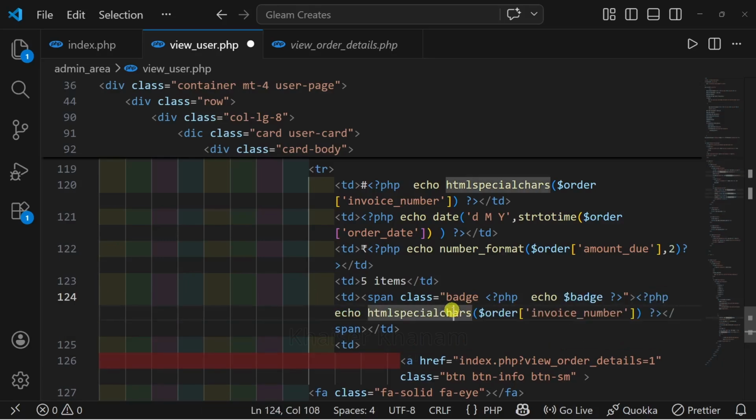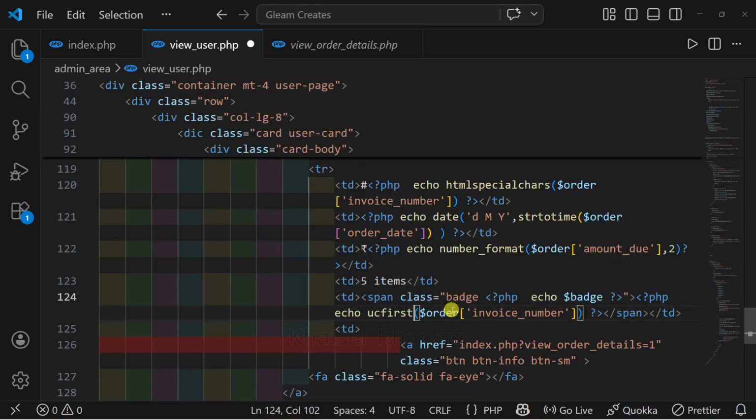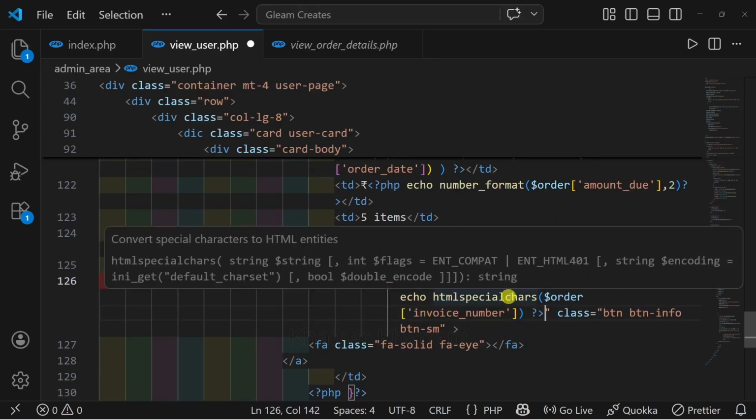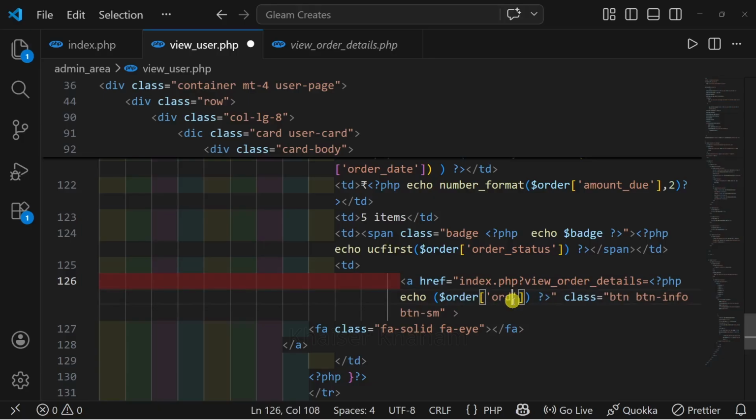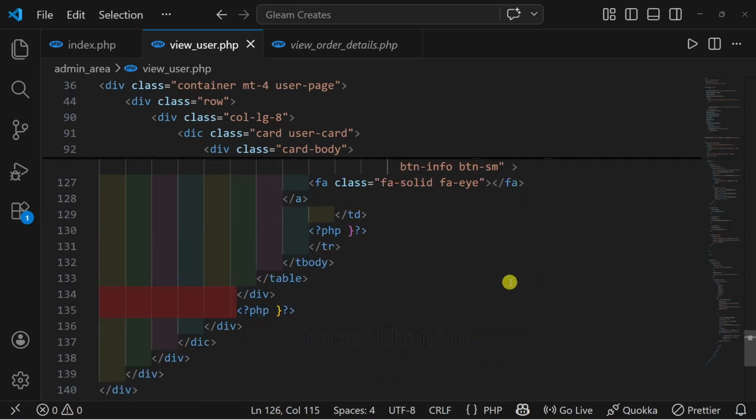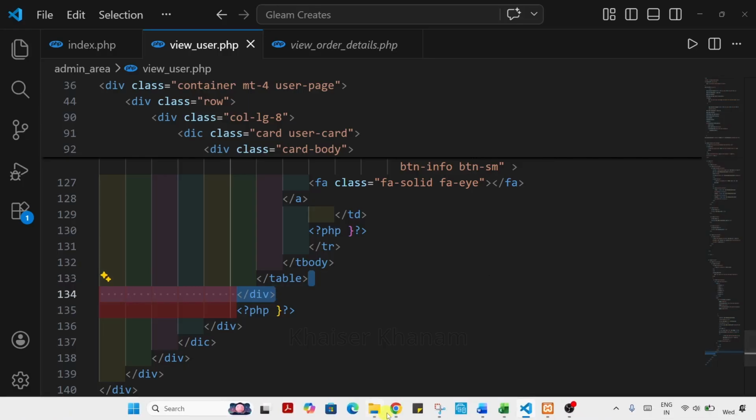Remove this, paste. Here I will write ucfirst. And what do I have to pass? I have to display order status, dynamically. Then last, whenever admin clicks on this complete order info, then here we have to pass order ID. So remove this, paste, remove. Inside this, I will be passing order ID. Whichever order admin is clicking to see, that order ID will be displayed in the URL, and accordingly that order info will be shown. Now save.